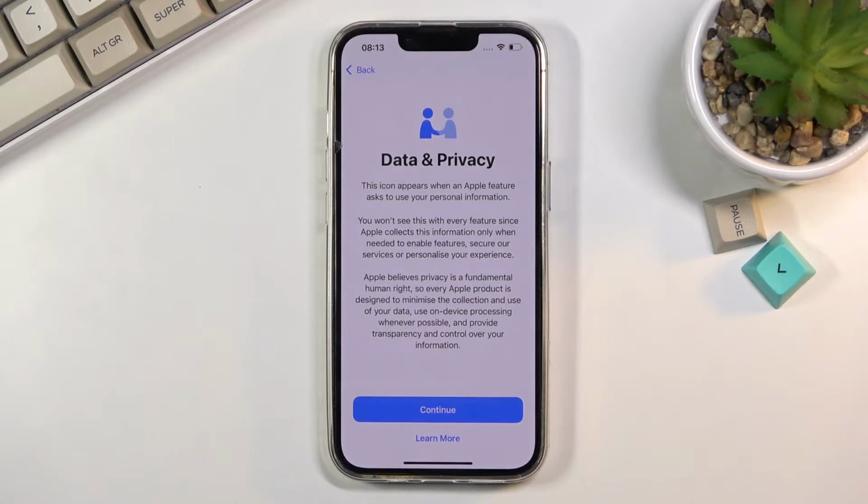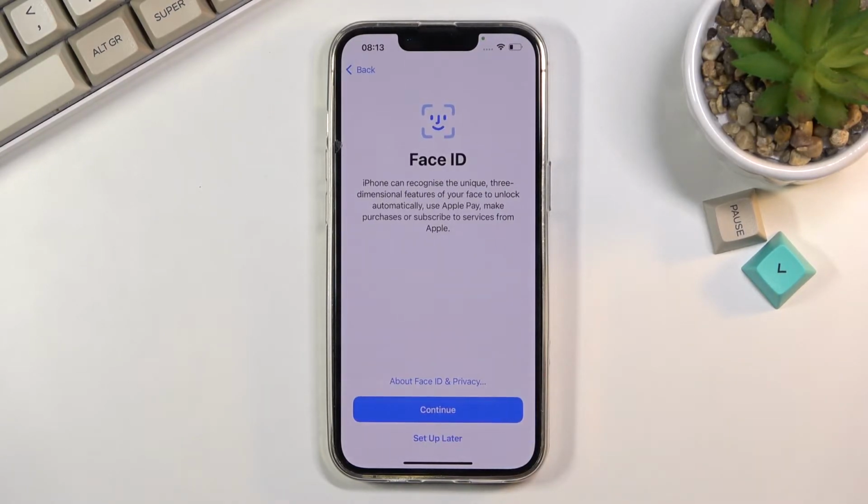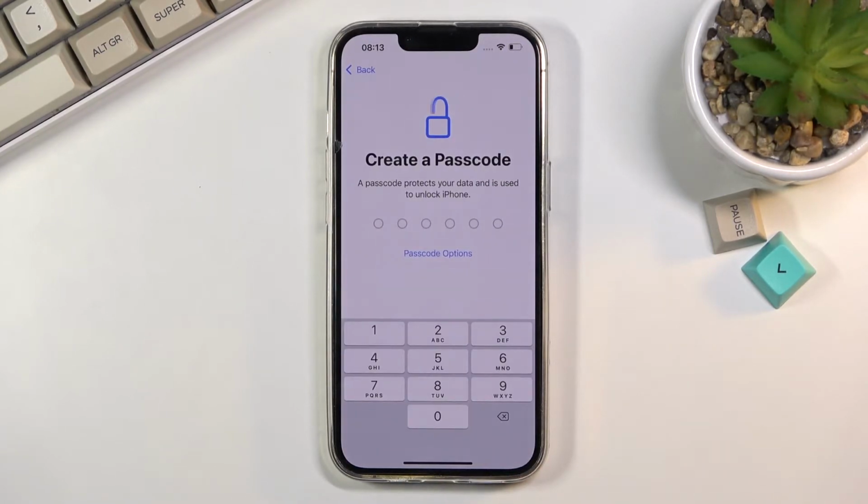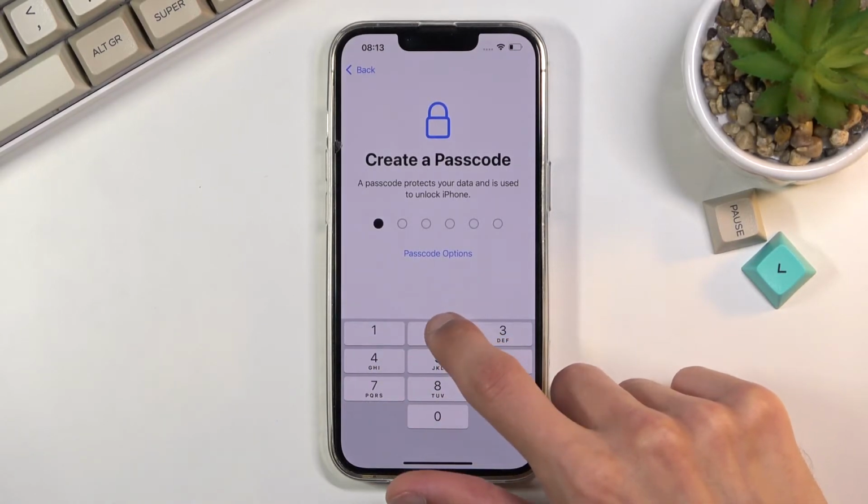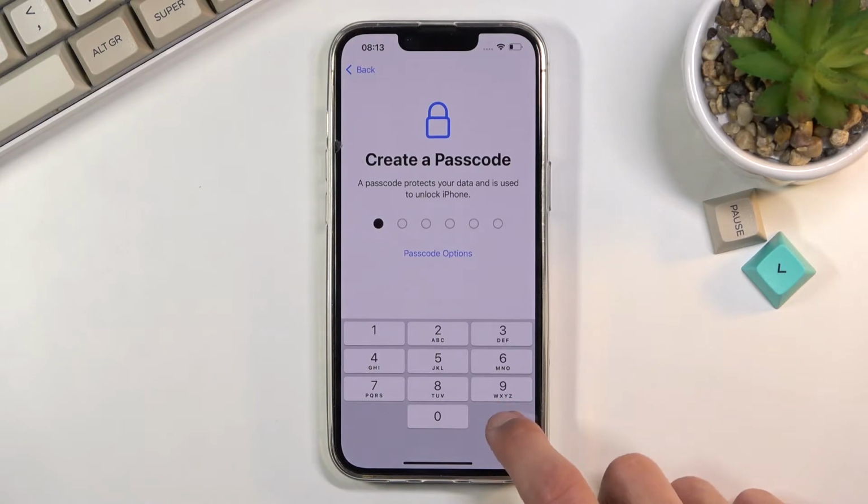Okay, so next we have data and privacy. Obviously the only option here is to continue or learn more. We'll just give you more information, but at the end of the day you can only press continue. From here we have Face ID, so this will allow you to set up a face unlock if you want to use that, and if you don't, you can set up later. Obviously nowadays Face ID is not as great considering we're all wearing masks, so this feature seems to be a little bit redundant.